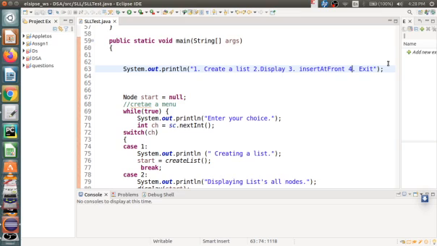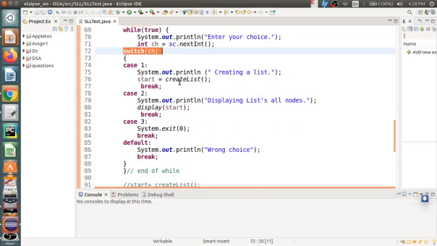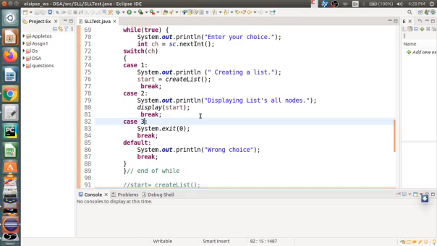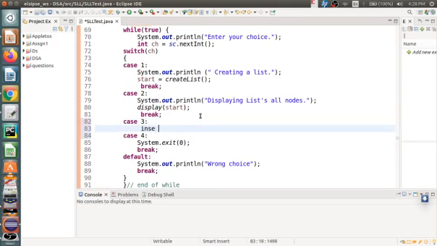I will change this menu. First option is create a list, then display a list, then third is insert at front. Similarly I will change this switch case. I will put another case here, case 3, insert at front. Which node will we pass? The start node.